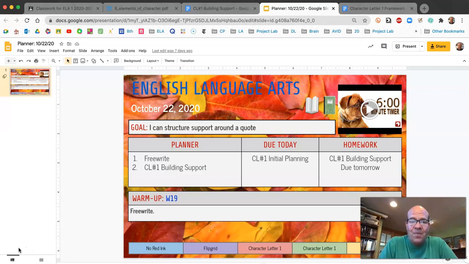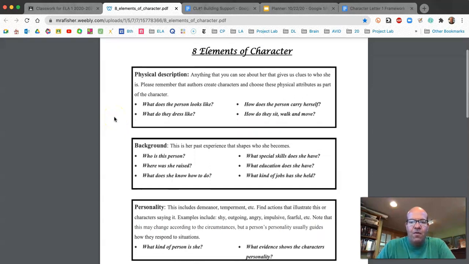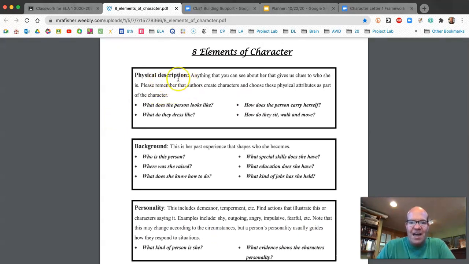Okay, welcome back. So let's look at our goal for today. It is: I can structure support around a quote. So you are getting ready to next week write your character letter framework. As we look at it, you're trying to create a letter focusing on an element of character. And when we talk about an element of character, it's one of the 8 elements of character from your notes on R6 to R9.